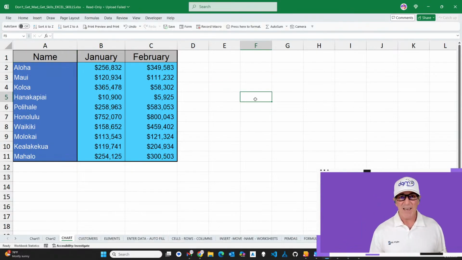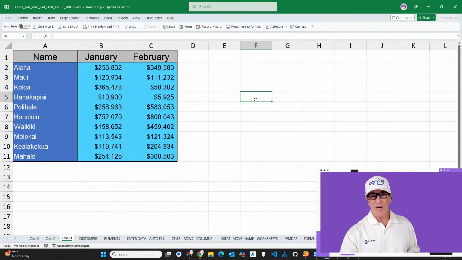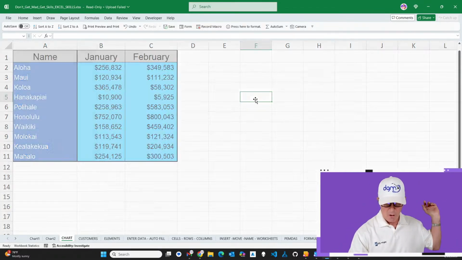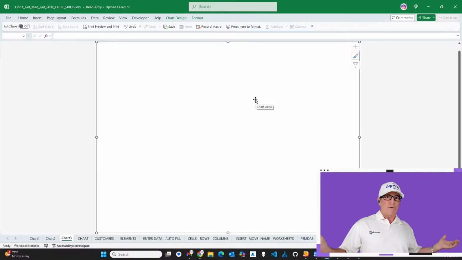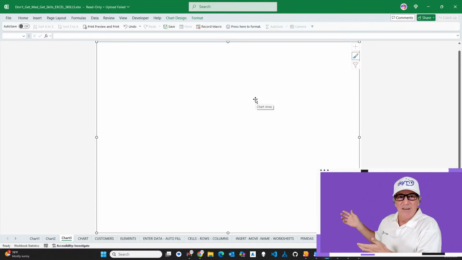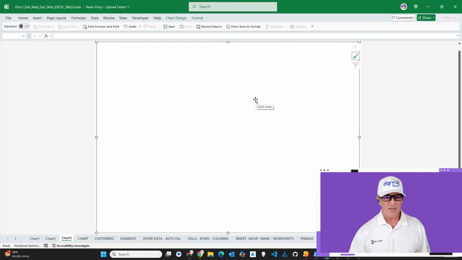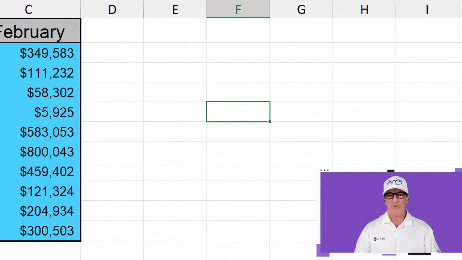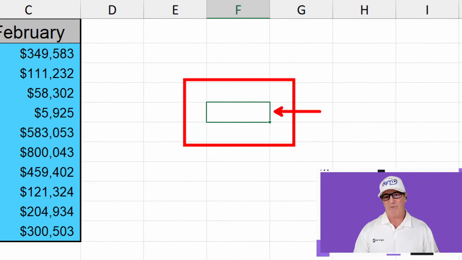So let me go right ahead and do it again. Let's press F11. Here we go. There it is, right there. What happened? Boo. This is a chart, but it's a chart of what? A chart of absolutely nothing.